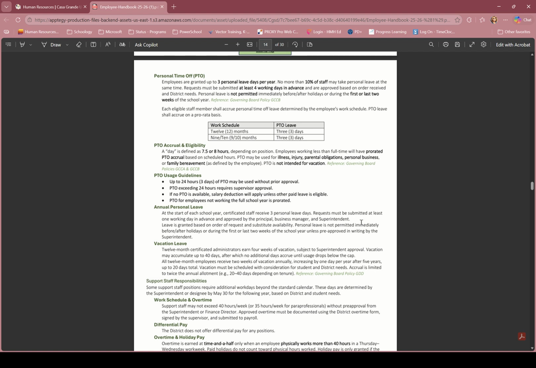You can also choose to do a word search by using the control button on your keyboard and then clicking the letter F, and it'll allow you to type in a word, hit enter, and then that word will pop up highlighted throughout. So if I'm looking for something specific like vacation, you'll notice that vacation comes up six times, and here's vacation leave. So I can jump right to it and I can read about vacation leave.